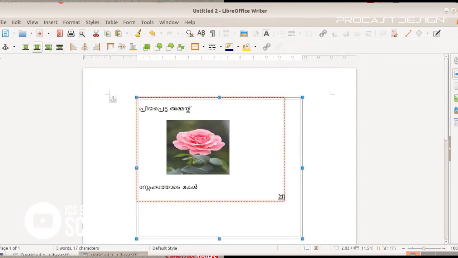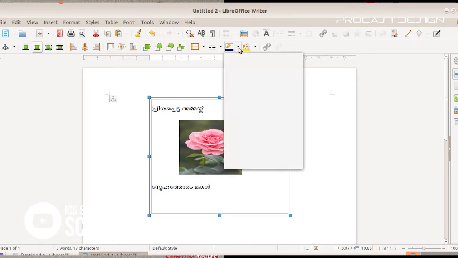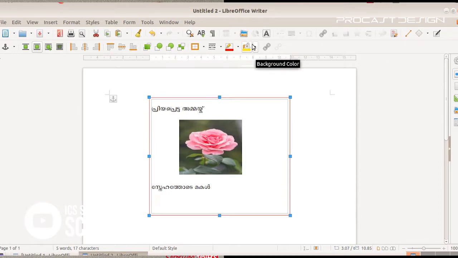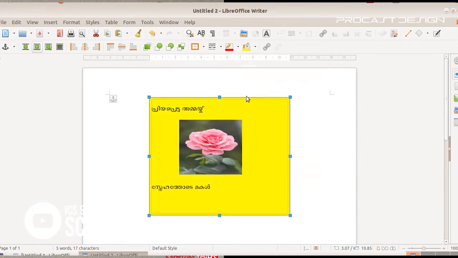Okay. Then we want to attract this greeting card. So we can change the border color of that frame. Select that frame and select border color and change the color of that border to red. And again give background color as yellow. This is a very attractive greeting card.